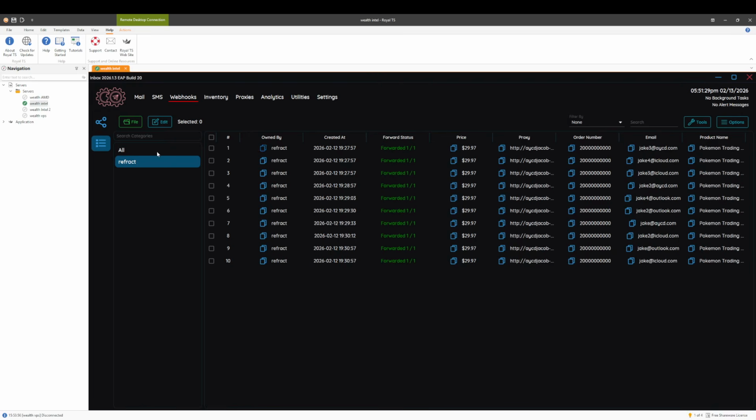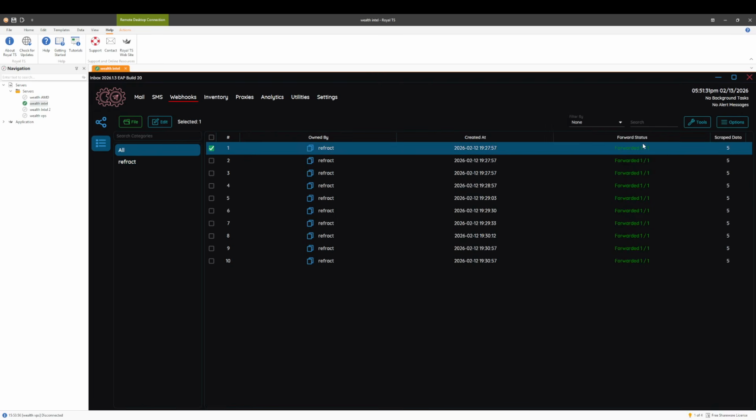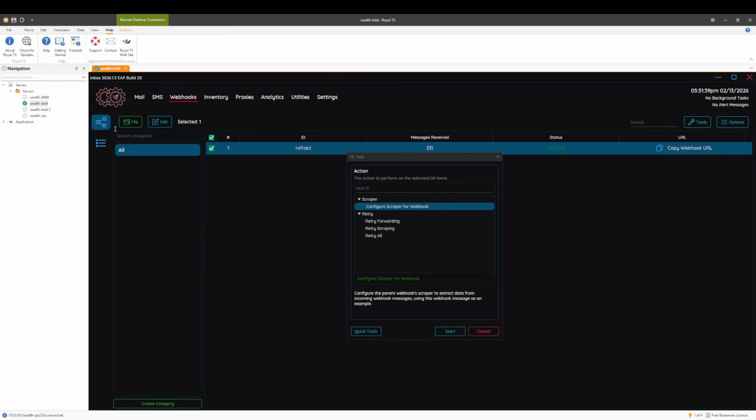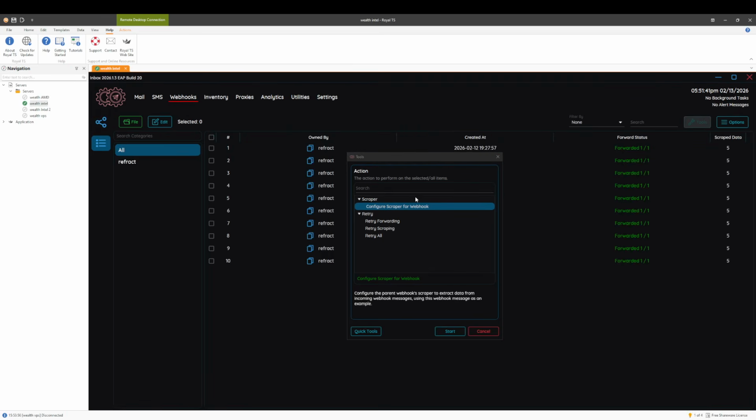What you can do is, when you're in this all view, you can do Tools and then Configure Scraper for Webhook. When I said earlier that you should only do the scraper in here if you're a developer, for every other regular user, this is where you're going to configure your scraper. This is where I configure my scraper. It's way easier to do.